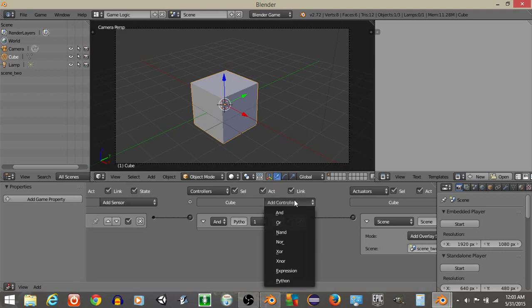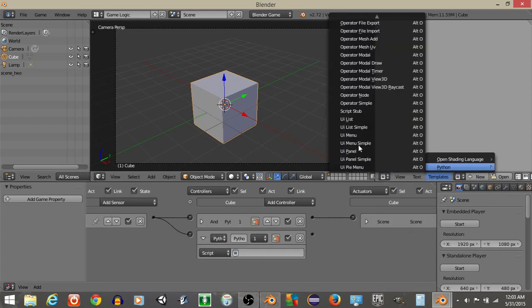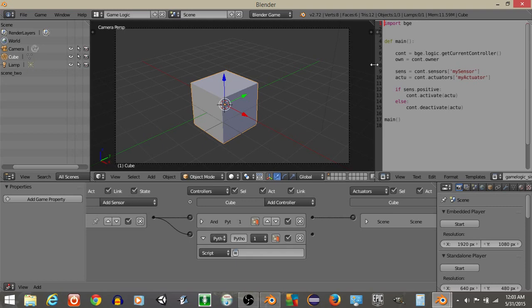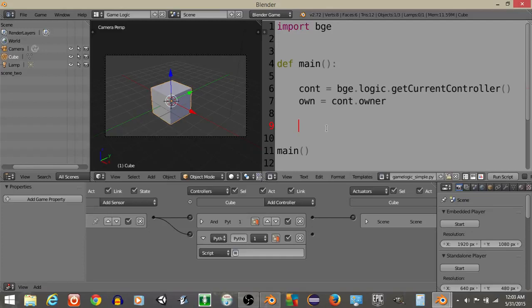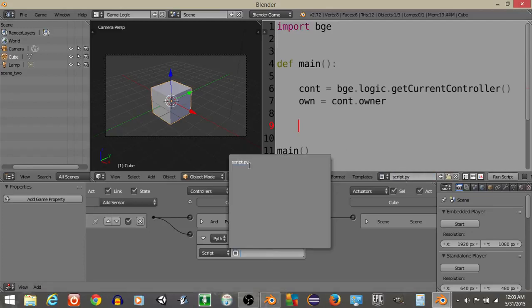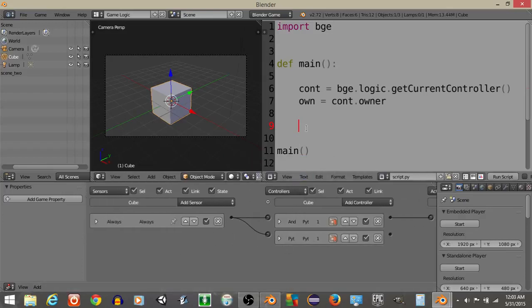Okay? Now that we have this, let's add a Python controller and connect it like this. And what I'm going to do is do templates, Python, then game logic simple. Let's delete the portion I've highlighted right here. And hit control and scroll up to make your text larger and rename this as script.py and add this right here. Okay? Now that we have this, I'm going to create a variable called scene list. It's going to be equal to bge.logic.getSceneList, and let's print the scene list like this.